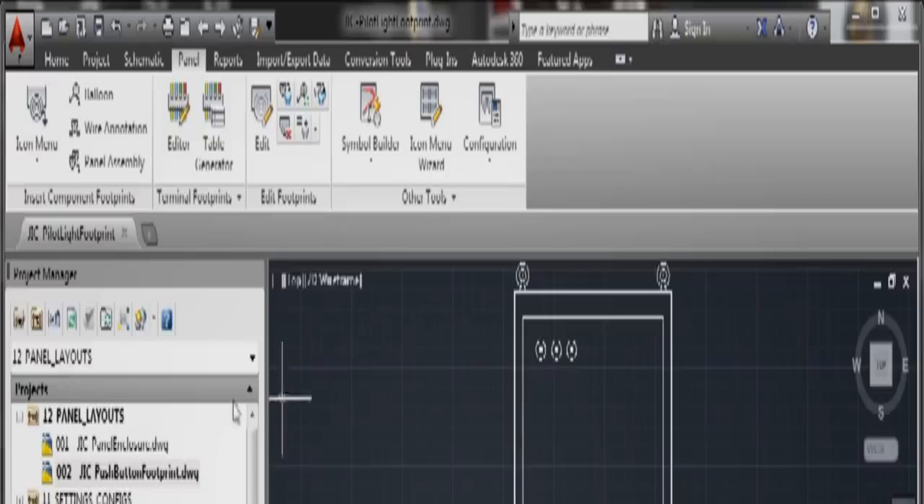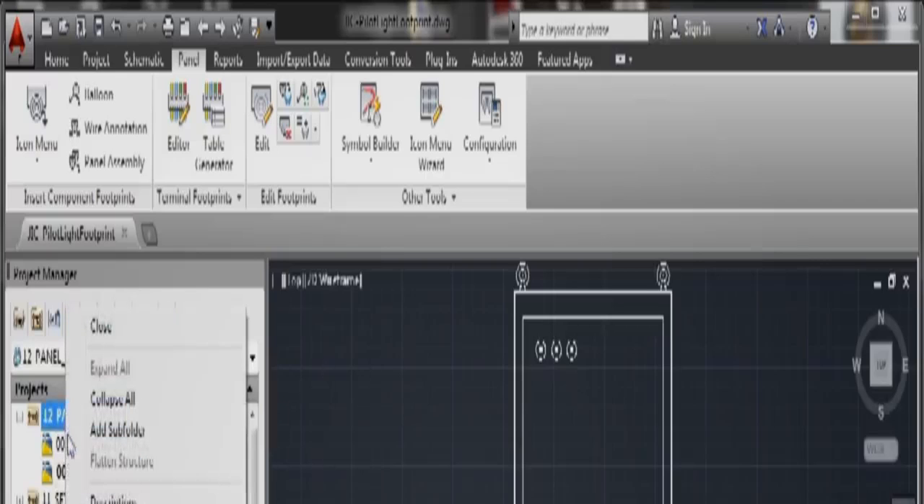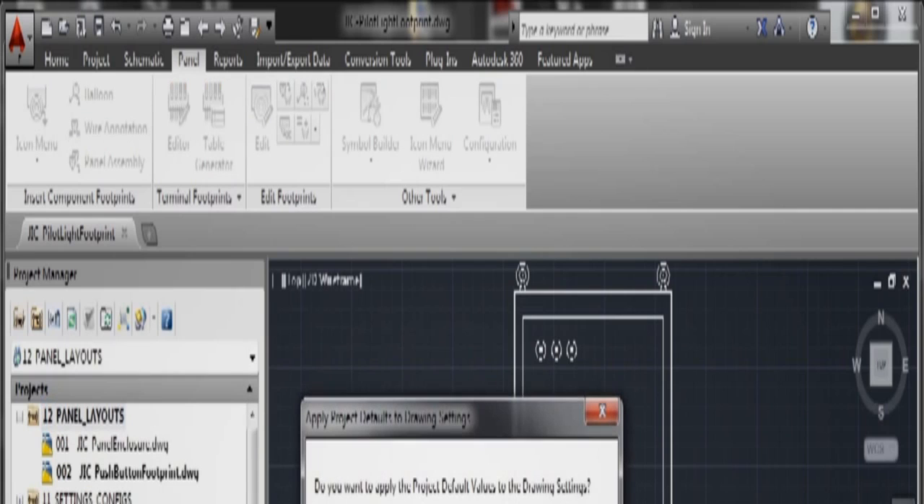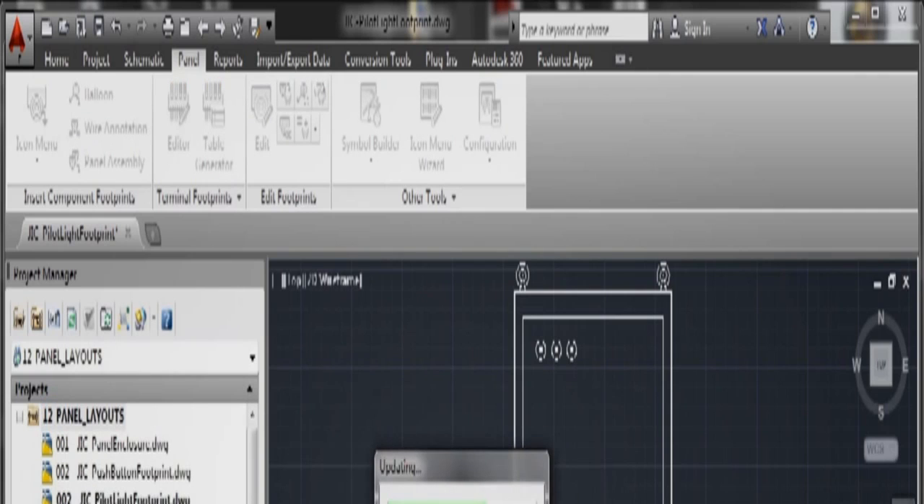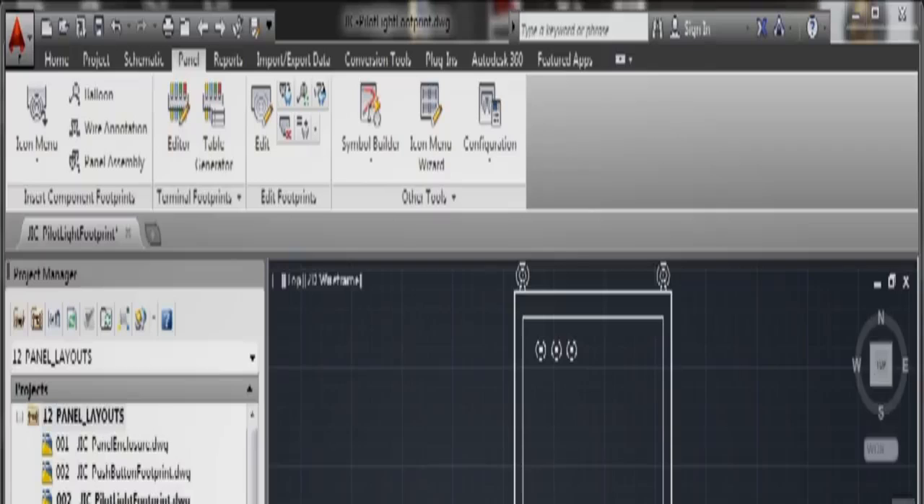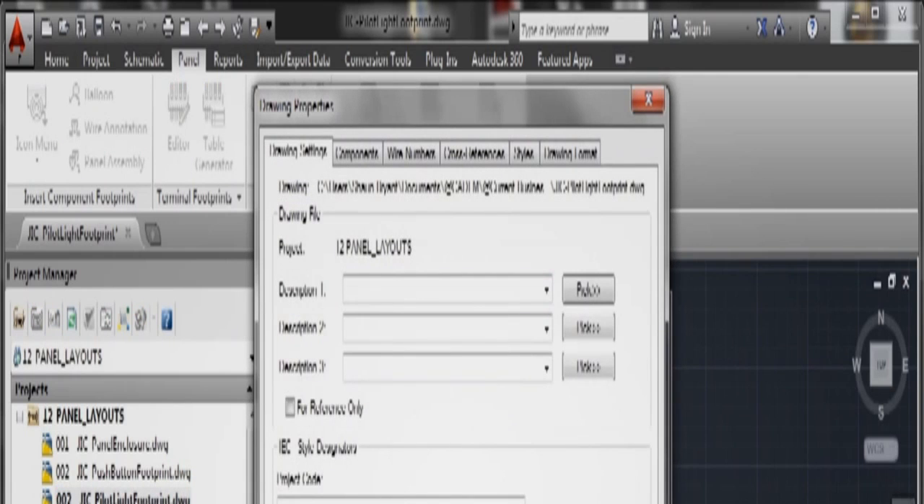So let's have a look now at our project. As usual, right click, add active drawing. We'll apply the project default values. And you'll notice there, because I've copied and saved as, it's got 002 as the sheet number, so we'll just right click on there, drawing properties, and make sure that that is 003.